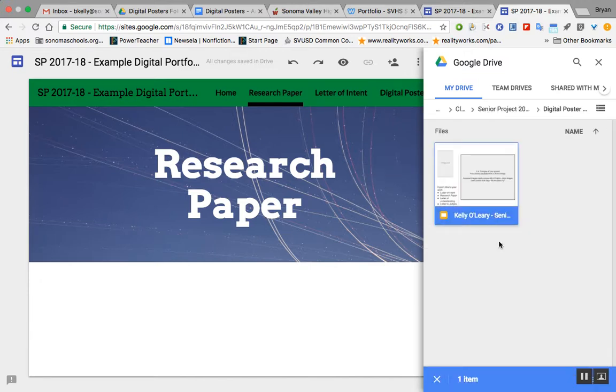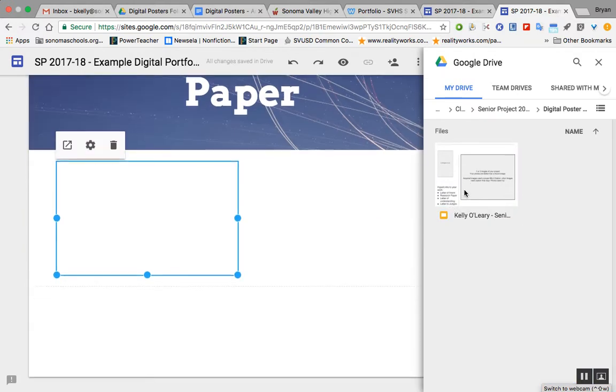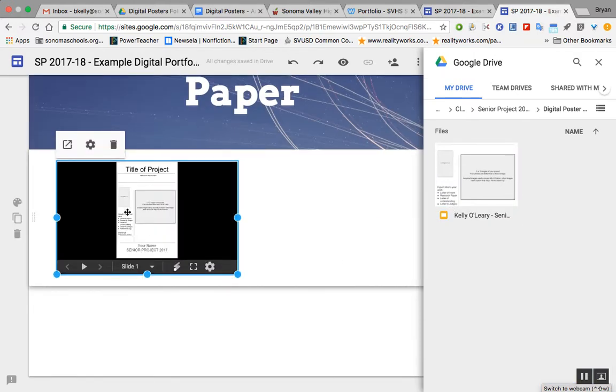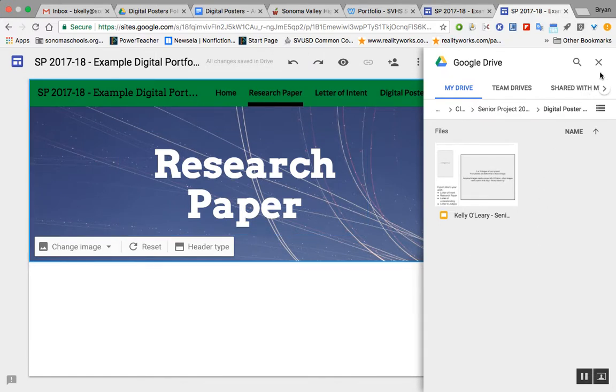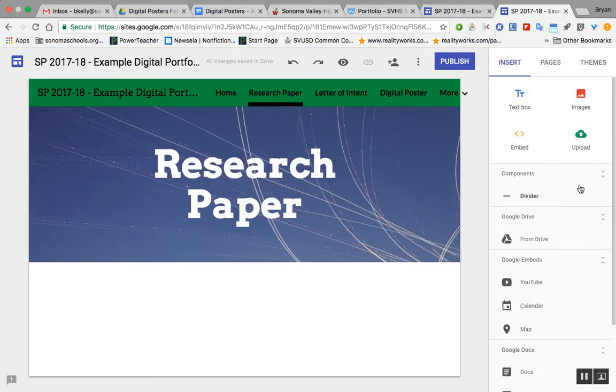you can select a particular document and then hit Insert, and that document will show up on here. So this is a template for a digital poster, but specifically for this, you would be able to add a document like the research paper. Okay? Now, the third thing that we're going to talk about is specifically how to customize it.